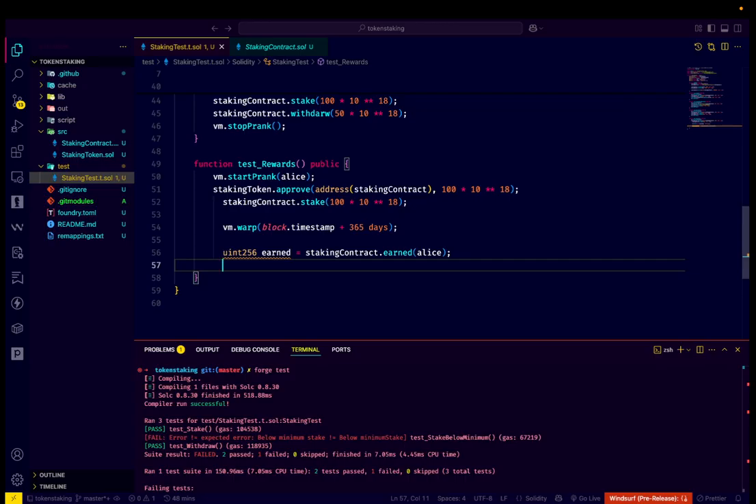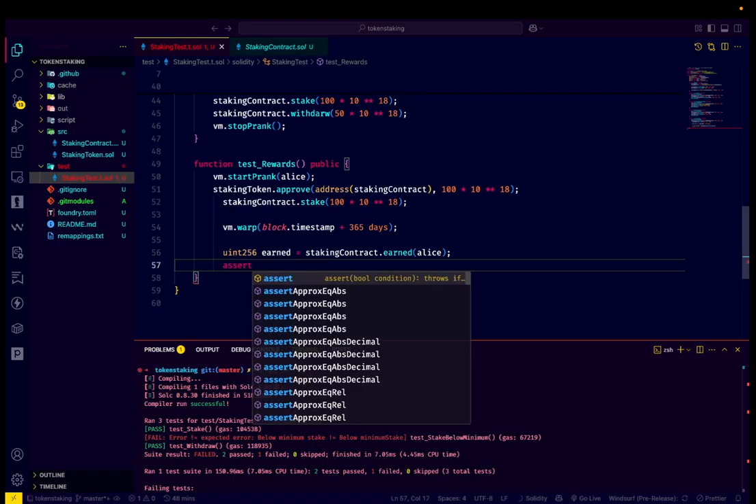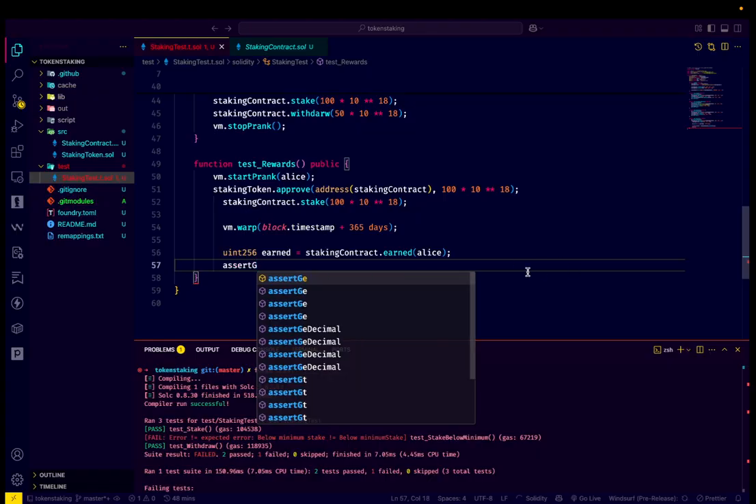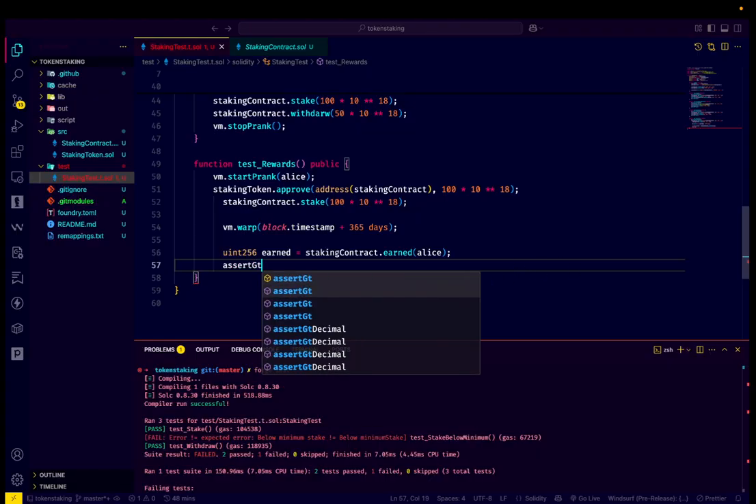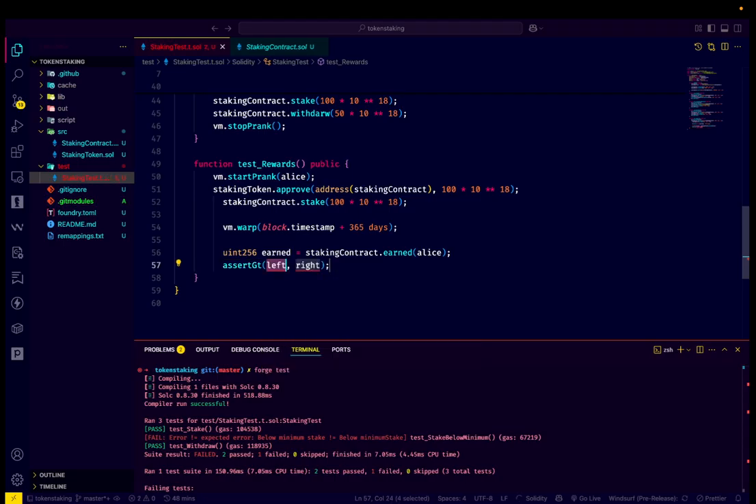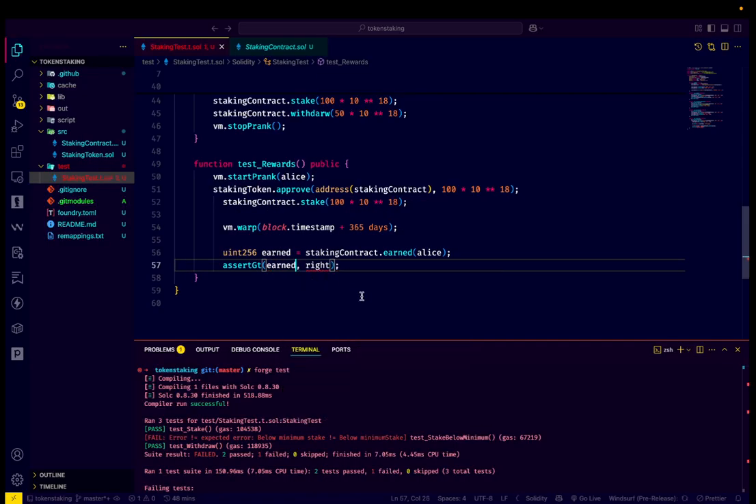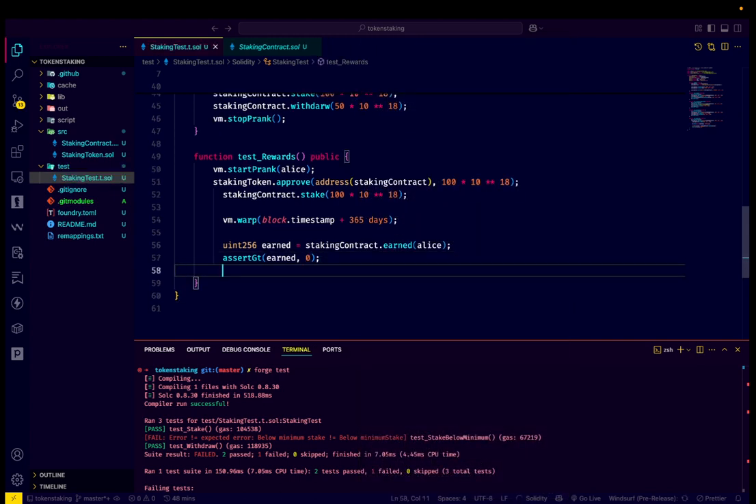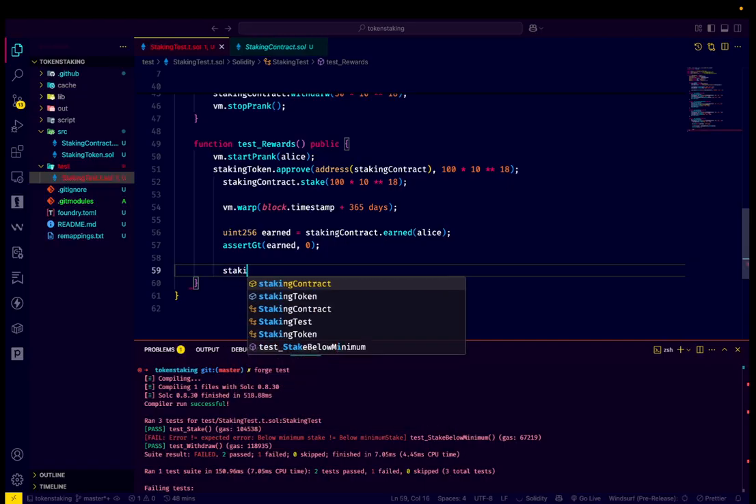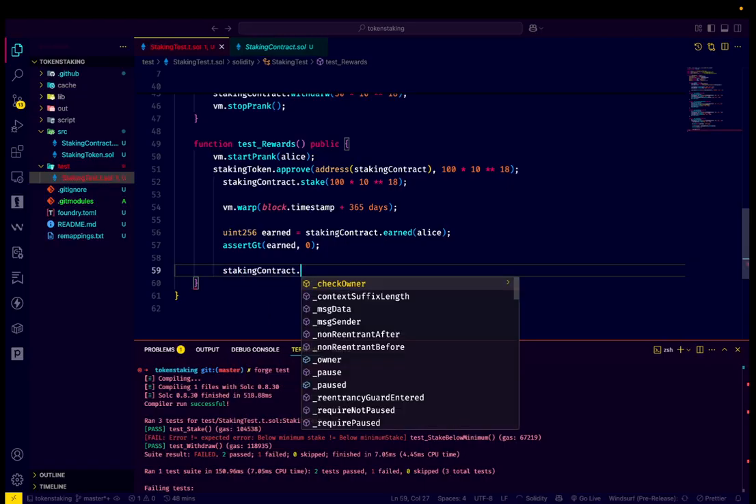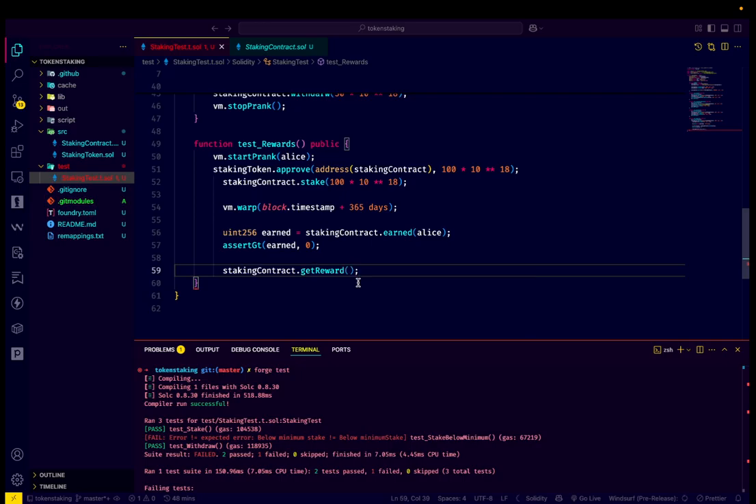new Foundry cheat code, that's assertGt. assertGt. And inside that we have to pass the earned function, and let's say 0 value. And now let's keep going, stakingContract.getReward, this is the function we have.